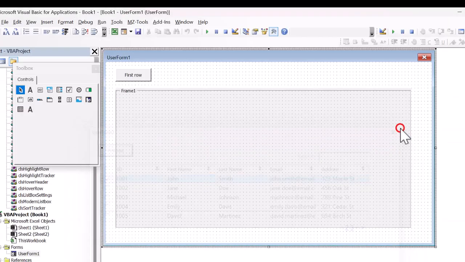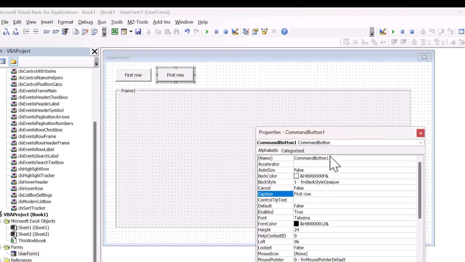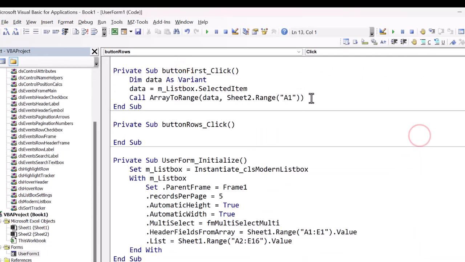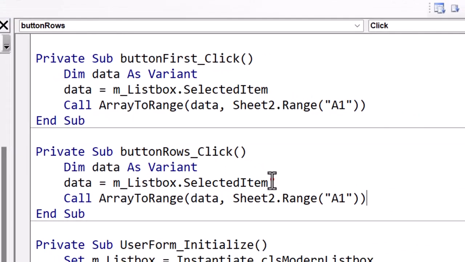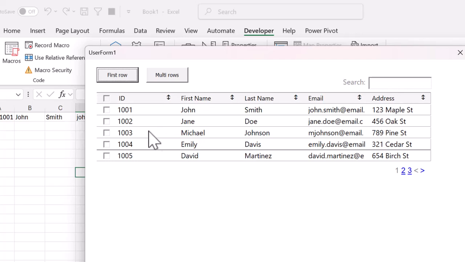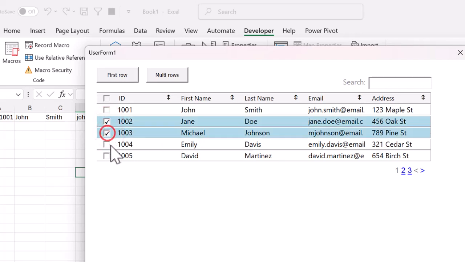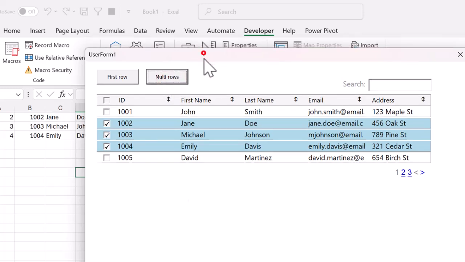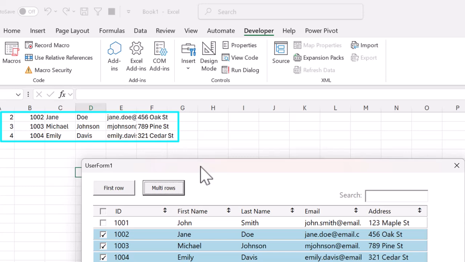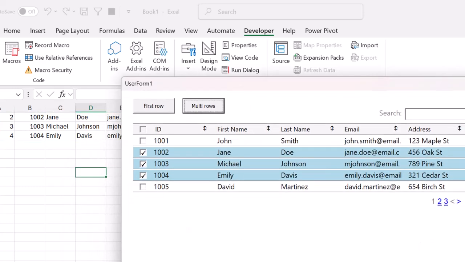If we want to retrieve multiple selections, we can do this as well. So we create another button, a multi-row button. And we will modify the previous code to use selected items function, which returns all the selected items. We select several rows, for example, Jane, Michael, and Emily. And then when we click multi-row button, this writes the selected rows to the worksheet, and it only took a few lines of code. All of this is done with minimal effort on the programmer's part, as the hard work is done under the hood.